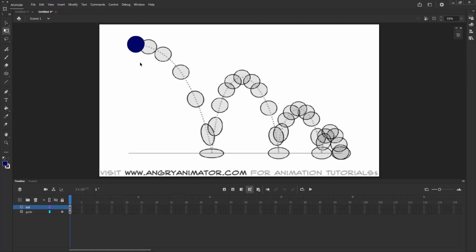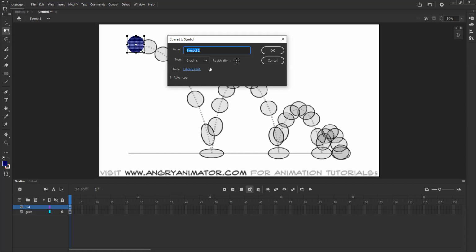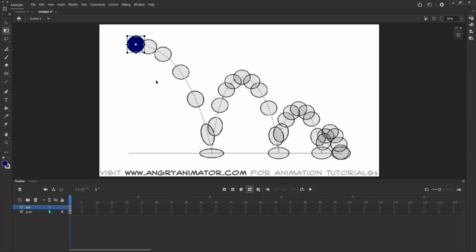I want to make it into a symbol. Press F8. I have a previous ball, so let's name it ball 2. You can name it just ball. Make sure it's graphic and the registration point is in the middle. Generally, it will be in the middle, but make sure it's in the middle when you are doing it, and make sure it's graphic, not movie clip, not button. Okay, so the ball is now a symbol.